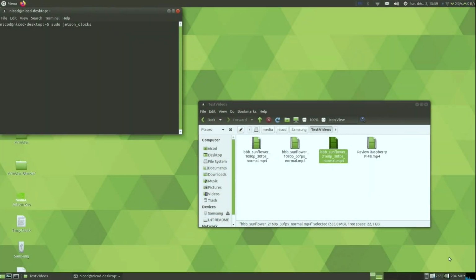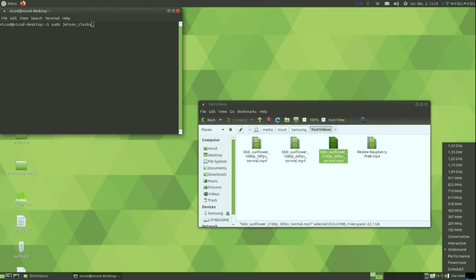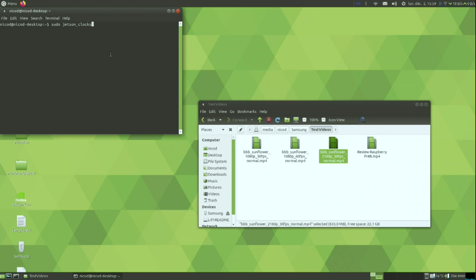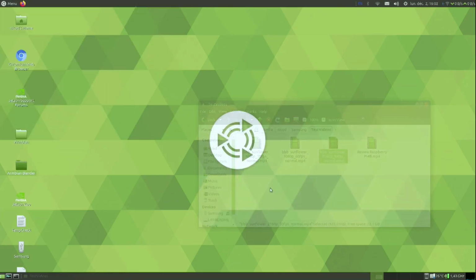Something else I already showed you last time was Jetson clocks. With this we put the clocks of the GPU and CPU to their highest points. This improves the performance of many programs, so it is best to set this if you want a faster reaction time and a better experience.